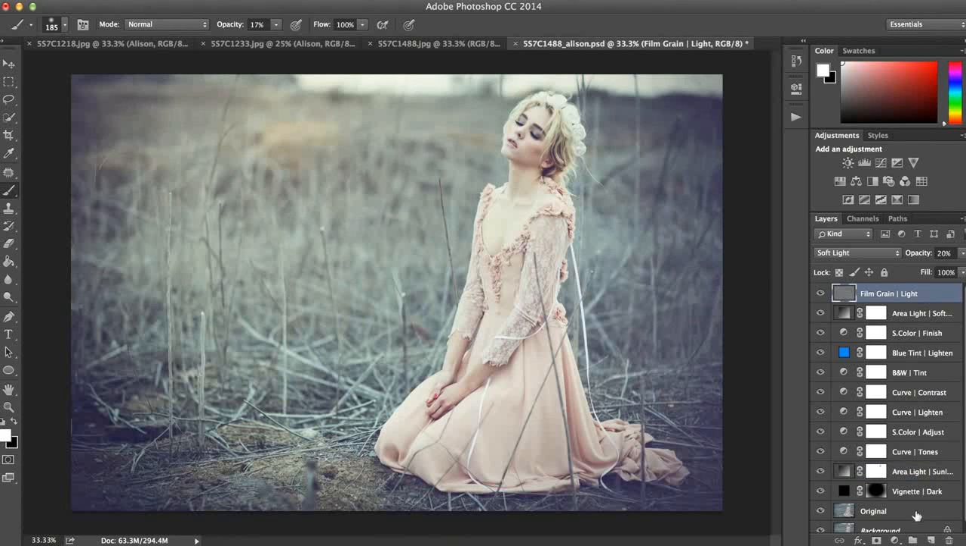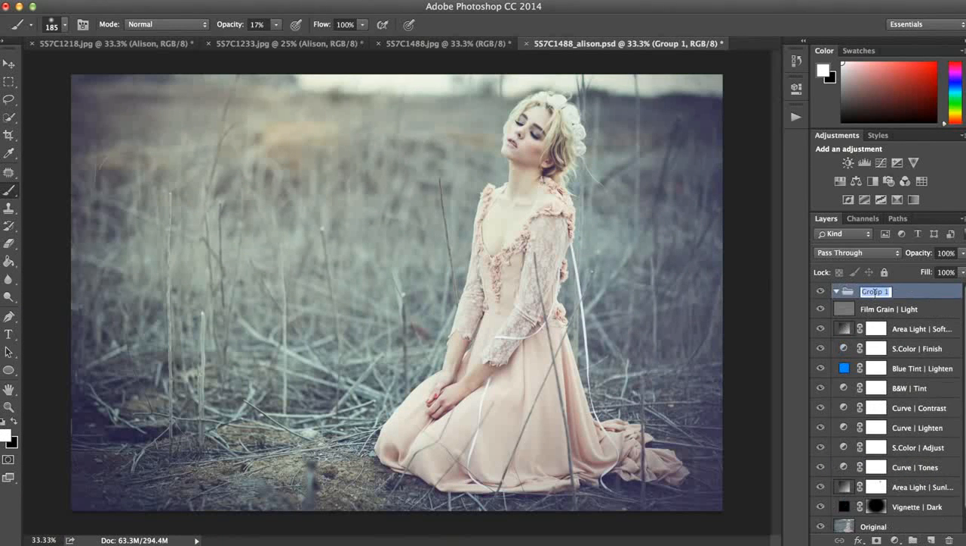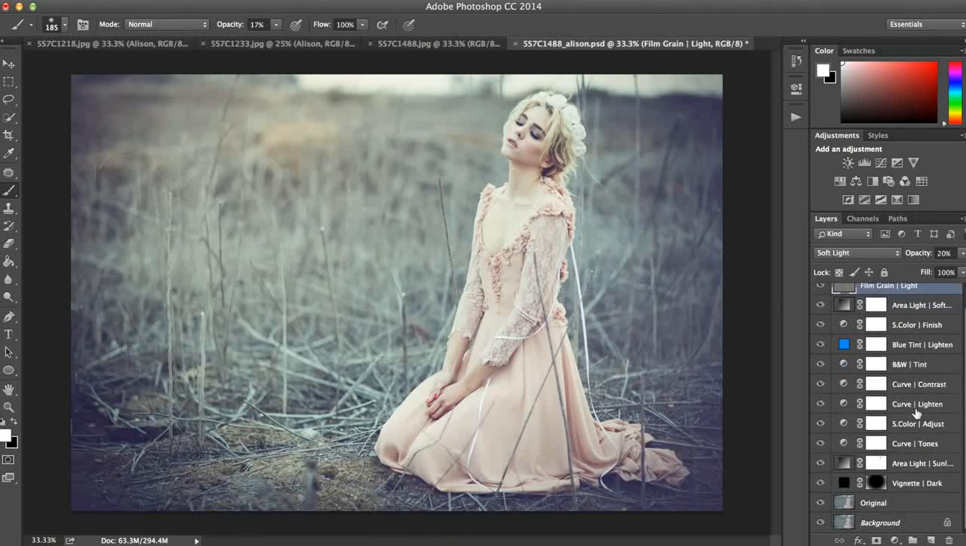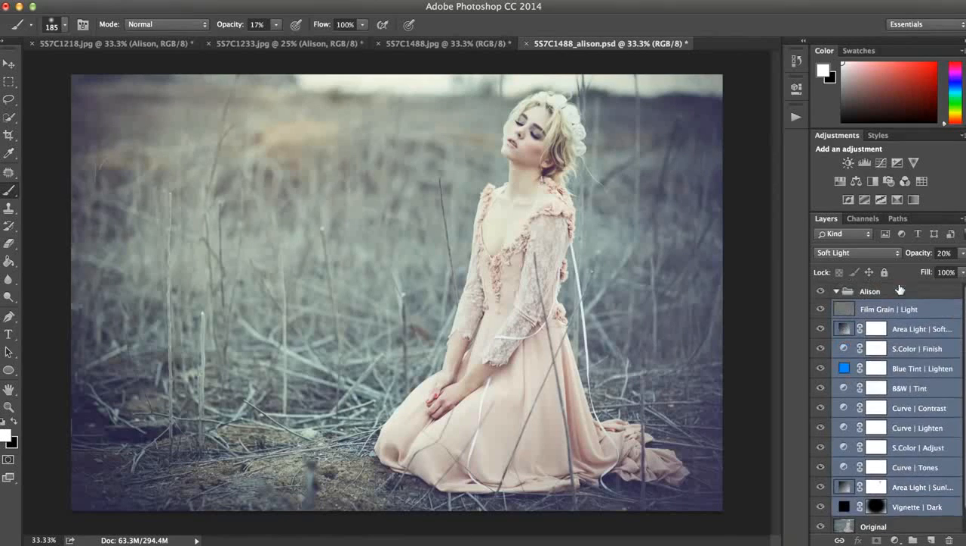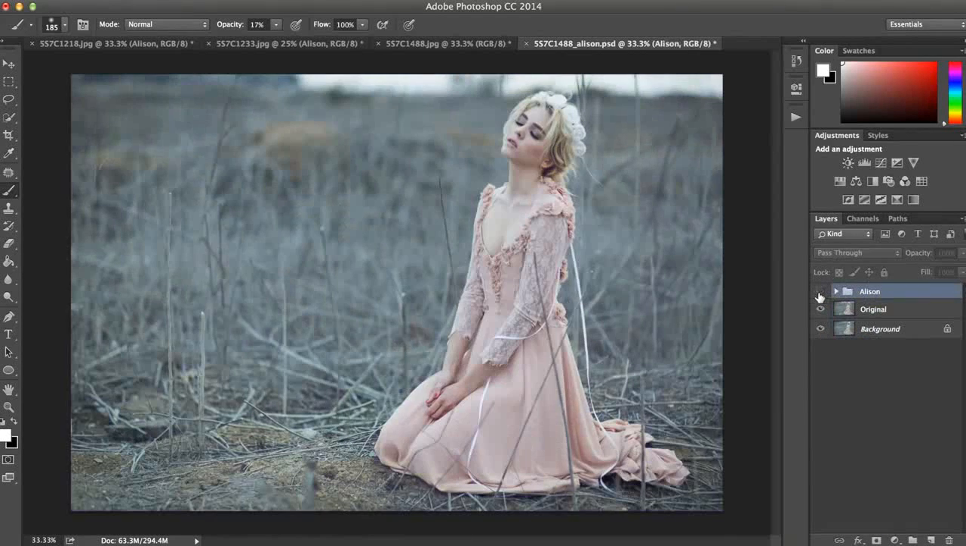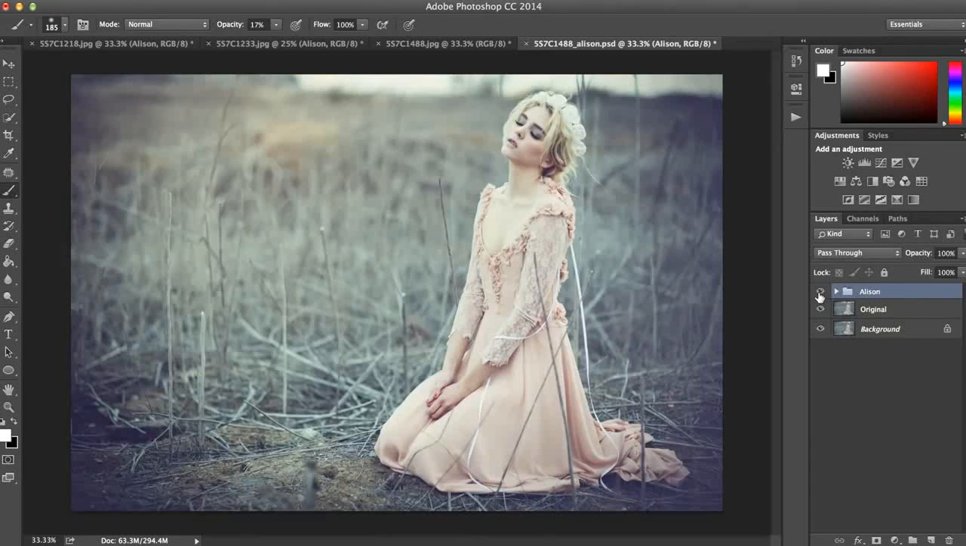Then I'm going to go ahead and create a folder so that I can put all of this group together, all the layers of the action. Now it's going to be really easy to see a before and after of the photo. This is the original photo by Emily, and this is with her fashion action Allison on top of it. You can tell it really just gives it that beautiful fashion and ethereal look to the photo, which is something I really enjoy in my own work as well.